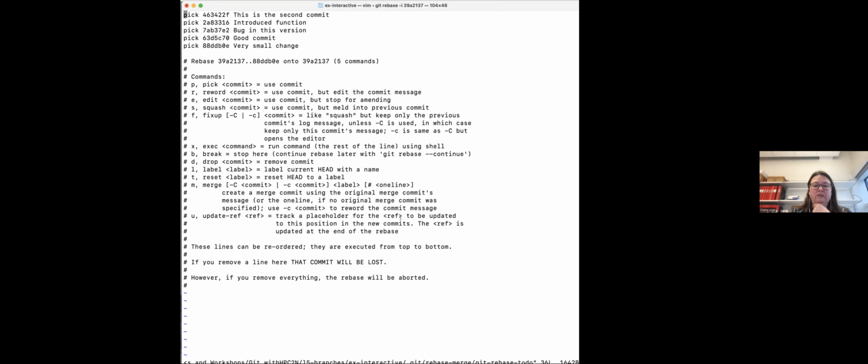What I am prompted with is an editor. In my case, it's a VI editor, but it may be different on your computer. And I am going to see the hashes of the commits from the oldest to the newest.